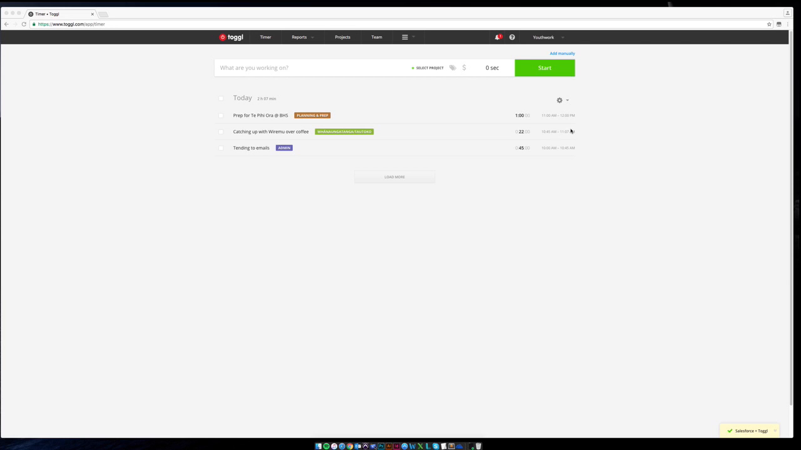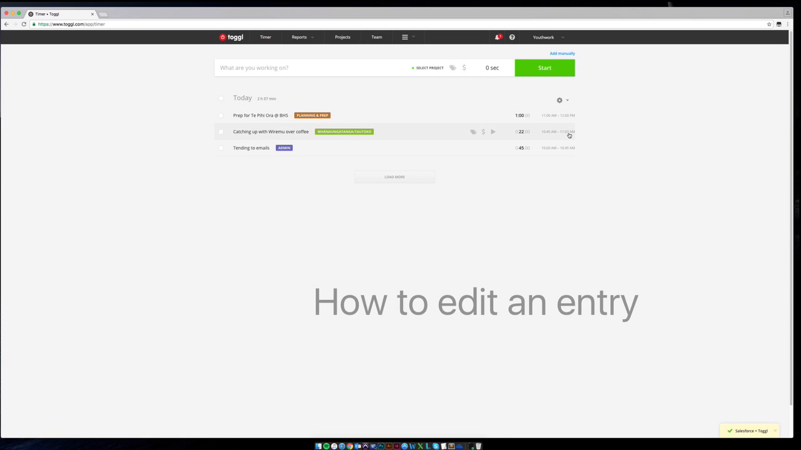Let's see if it happens for the next one. So it's 11:07, but here it starts at 11 o'clock. We need to edit this. So all you have to do is click on the entry that you want to edit. Click it there. And we're going to change that. And click enter. And now it looks correct.